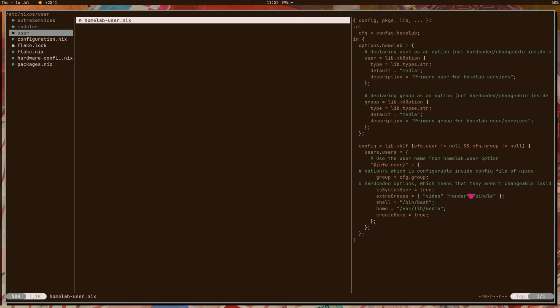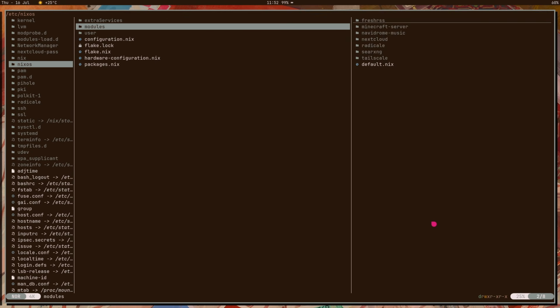Yeah. And we added 2 more groups. We say that this shell should be run as, or no, they will be added to shell, which is /bin/bash. We say where the home lives, in var lib media, and create home equals true. I think that's for the other thing which we'll need to have as an option.